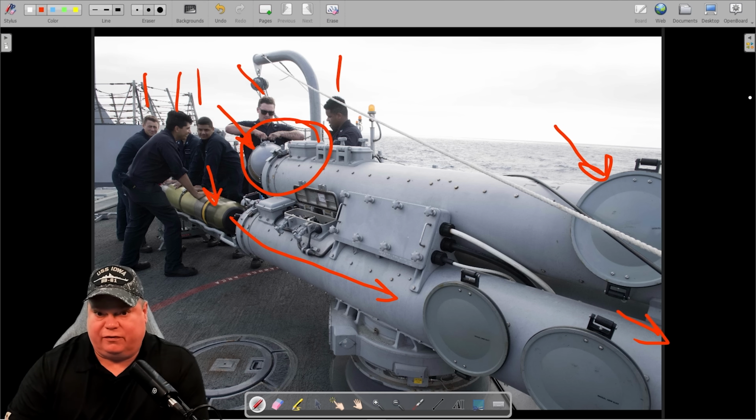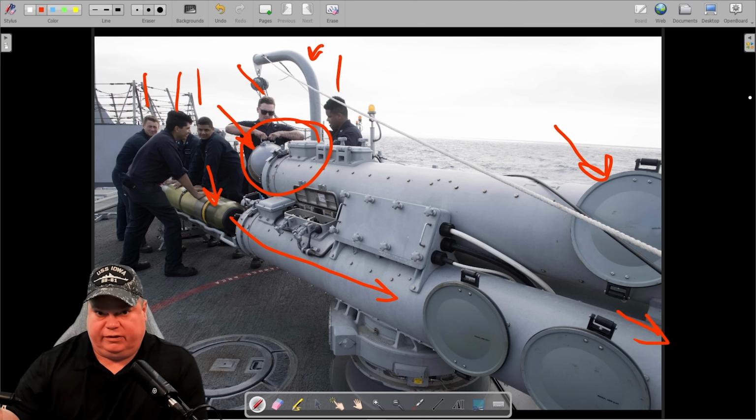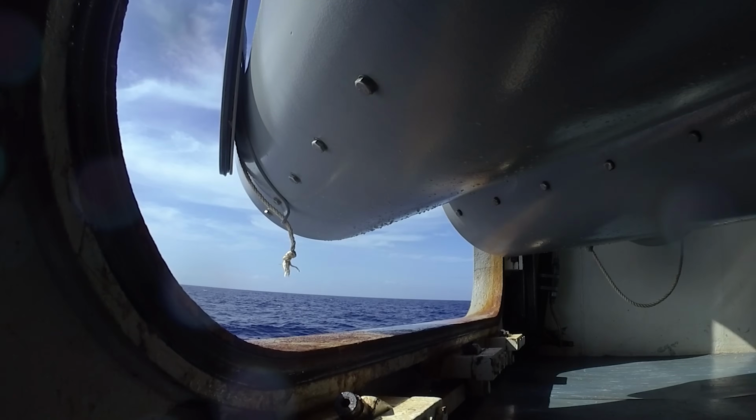The torpedoes are so light, even though they are maneuvered with a crane, that's what this thing is right here, they can be handled manually and pushed into the tube and so forth. And then they're simply pushed out with compressed air. And we're going to show you a quick video of what that looks like. It's pretty cool.